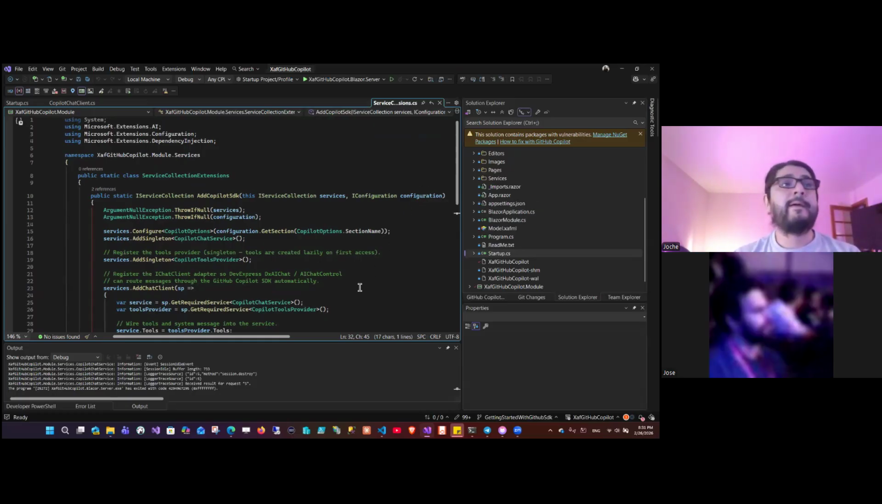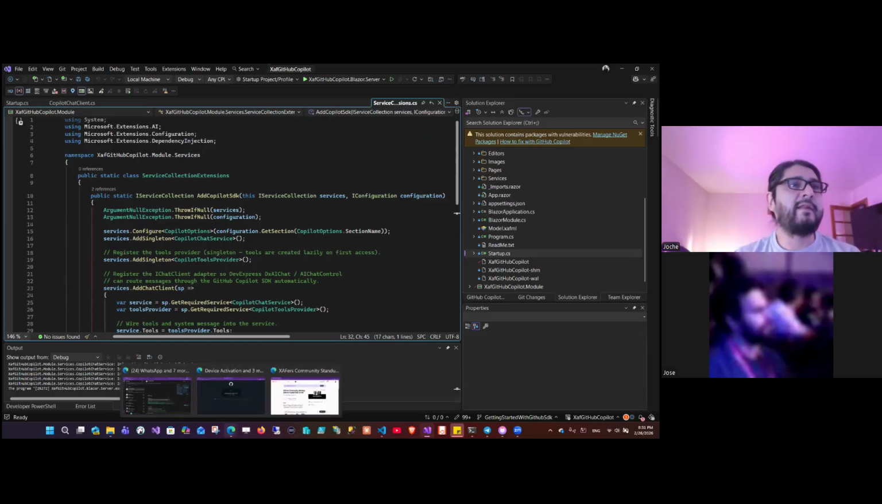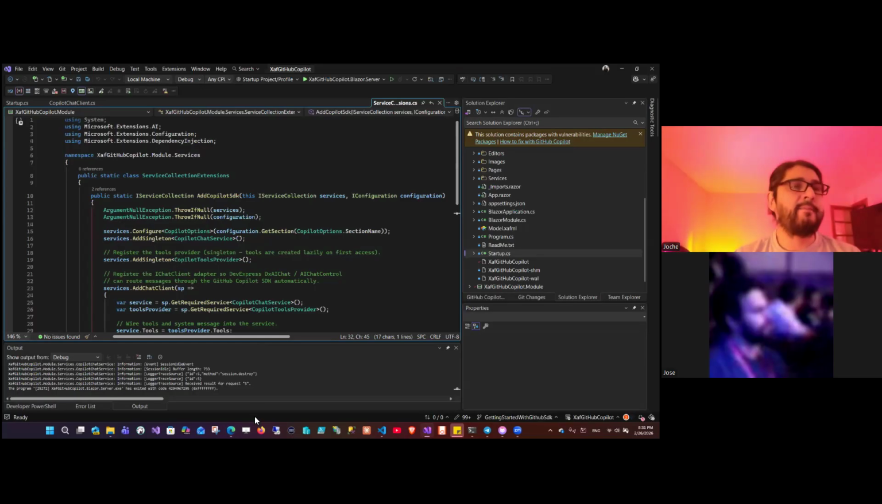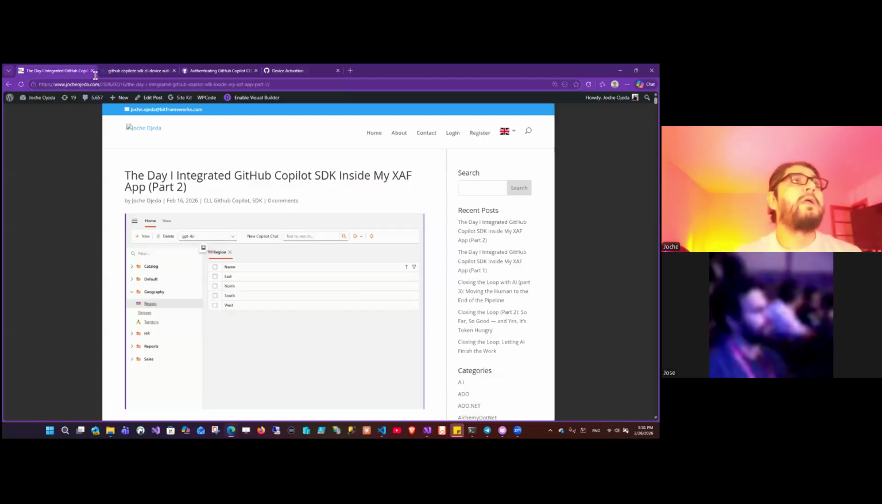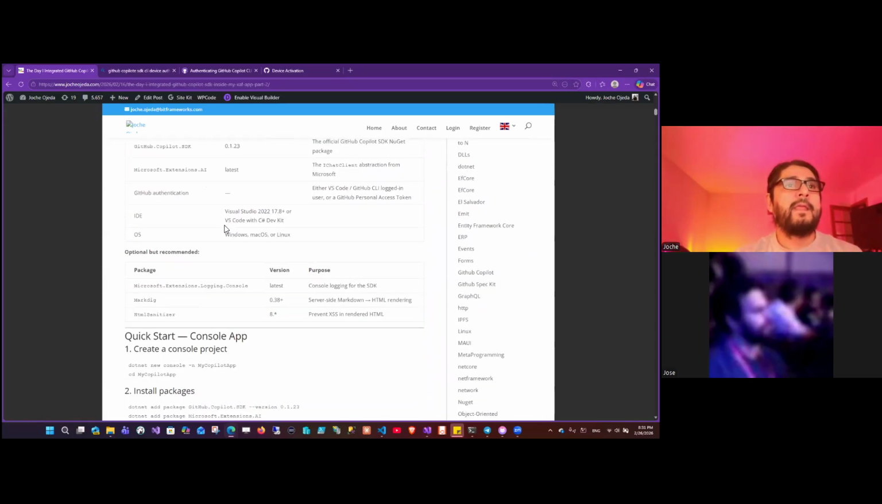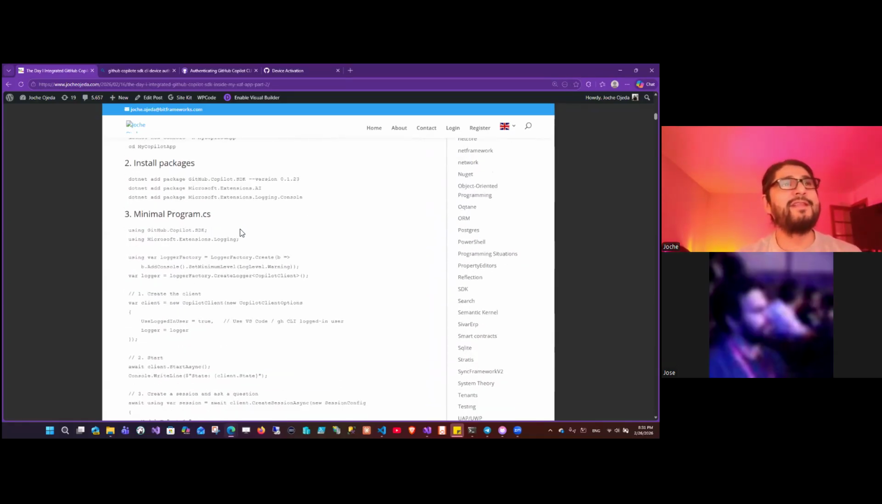I realized that the article about Copilot, this one, what was showing was a draft, not the real article. So I updated the real article today.